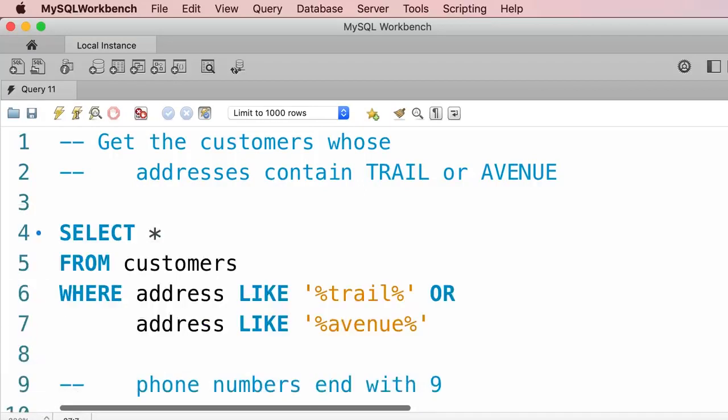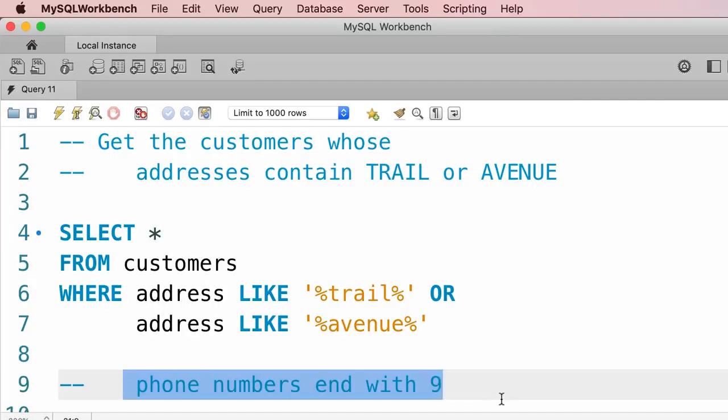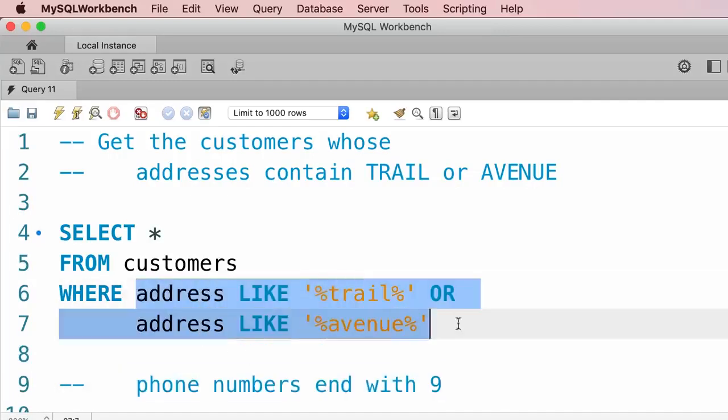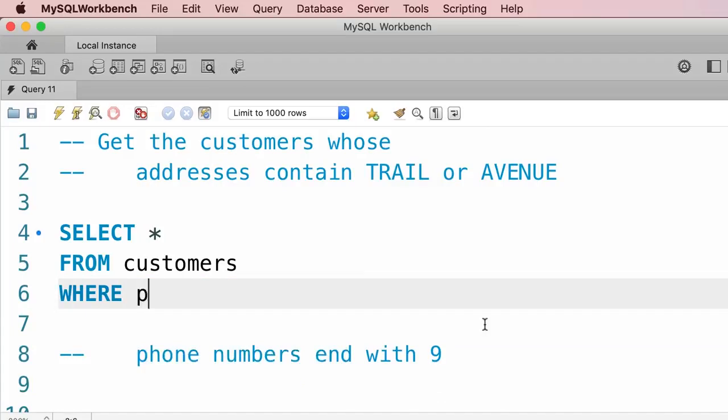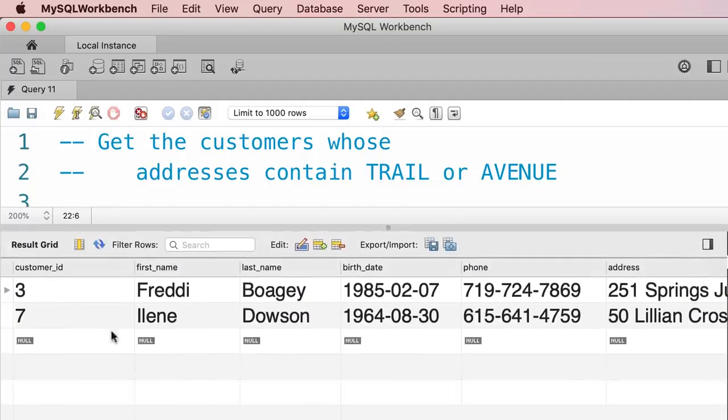Now let's work on the second exercise. We want to get the customers whose phone numbers end with 9. That is pretty easy. So let me change our where clause. Where phone, once again, we use the like operator, add a % followed by a 9. That's all you had to do. Let's execute the query. So here's the result. Customers with IDs 3 and 7. Their phone numbers end with 9.